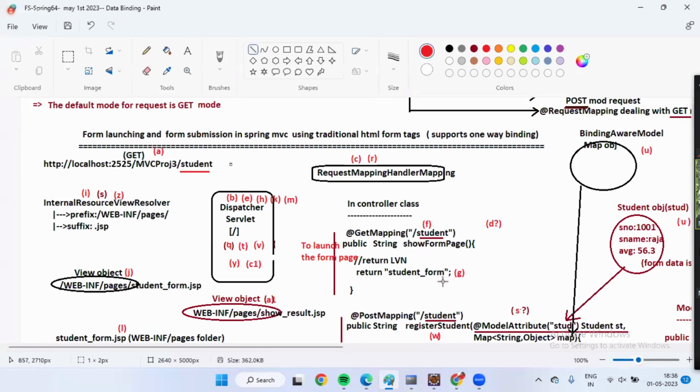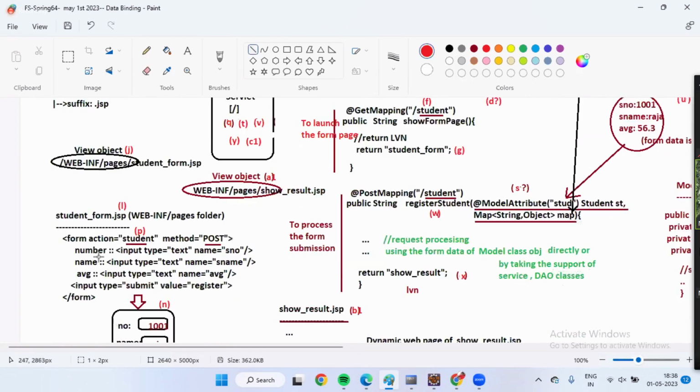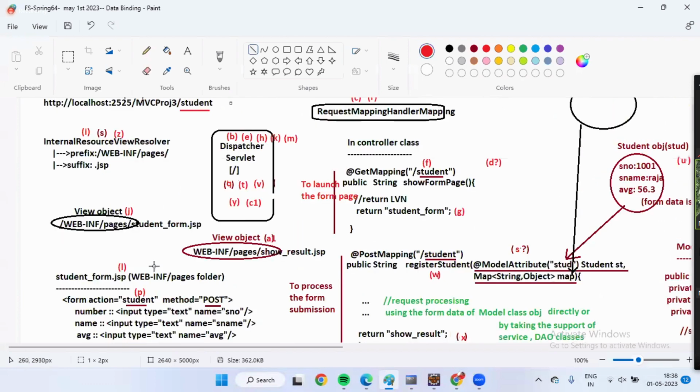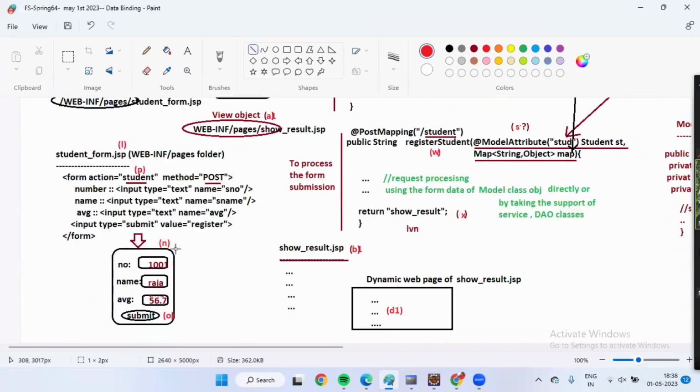This returns a logical view name. Okay. H. That logical view name goes to dispatcher servlet. I. It goes to view resolver. J. View object, physical view component name. K. That view object goes to dispatcher servlet. L. Control goes to that view component, code executes. Form page executes. Whatever output is generated, that output goes to what? M. And the form page is displayed.